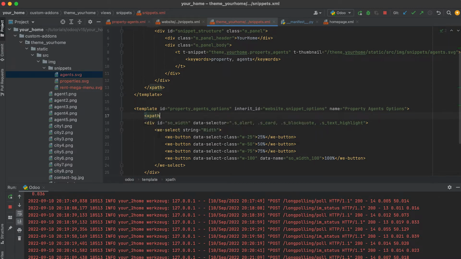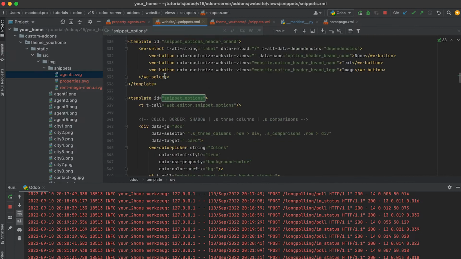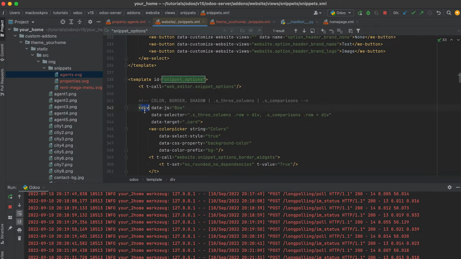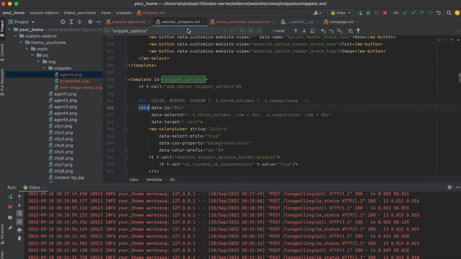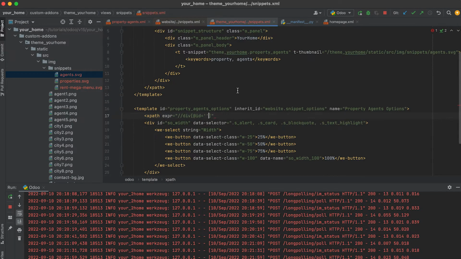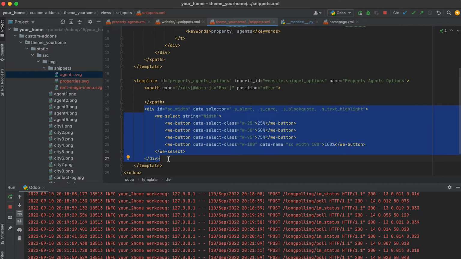But we need to use XPath, and the expression should be, let's see, let's go up and let's select this div. So it will be div at id is equal to data.js is equal to box and position will be after or before, that's fine. And let's add it inside XPath.